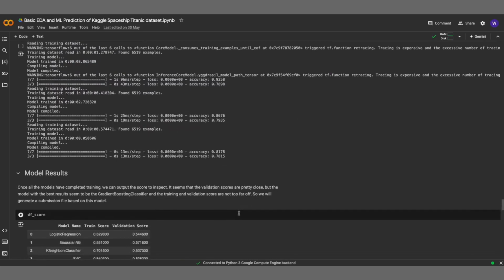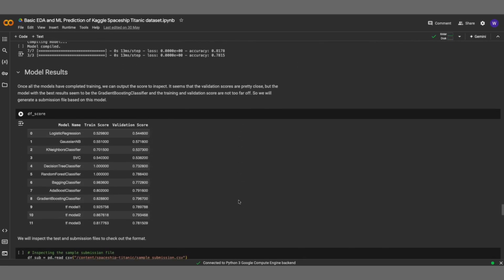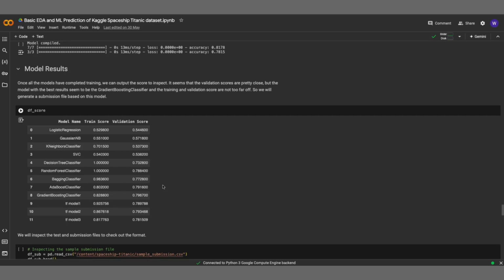Once that is done, we can take a look at the data frame in which I have stored all the models, and we can see it over here. Looking at this, what we want ideally is to have the validation score and the training score as close as possible. We can see the performance of each of the models here. The best one is not necessarily the one with the highest train score, but the one with the closest training and validation score.